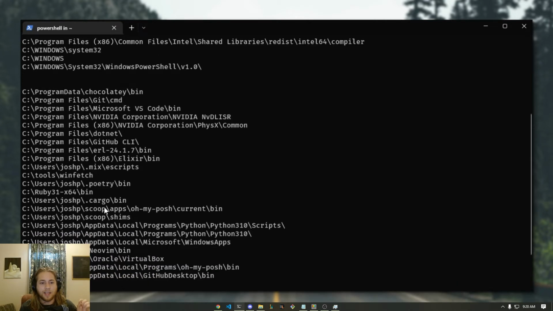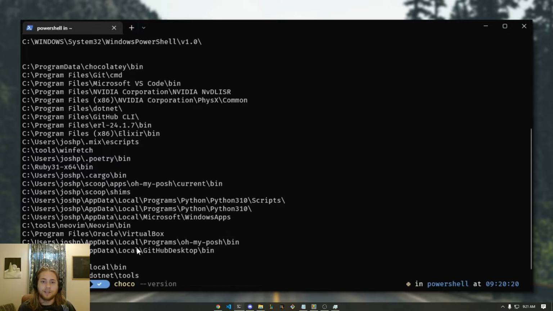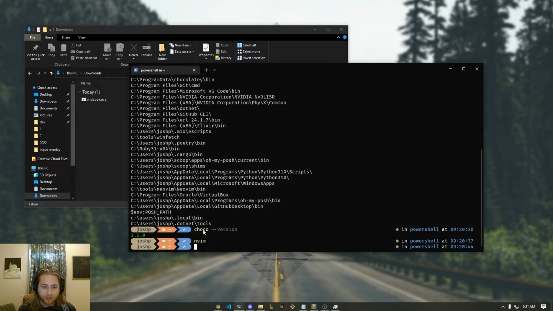So pretty much any directory that lives on the path, the terminal can access any executable that lives inside of these directories. So let's get markdownbook.exe something like this, where we can just type in the name and then use it from anywhere on our system.